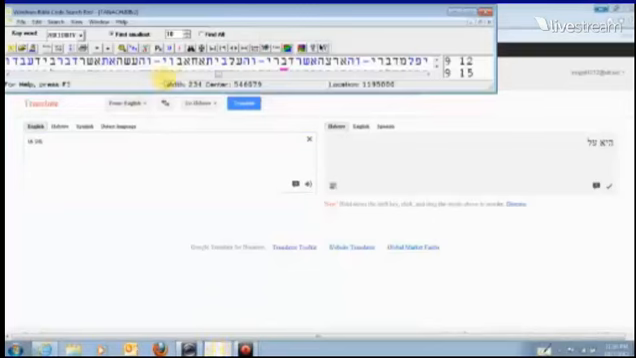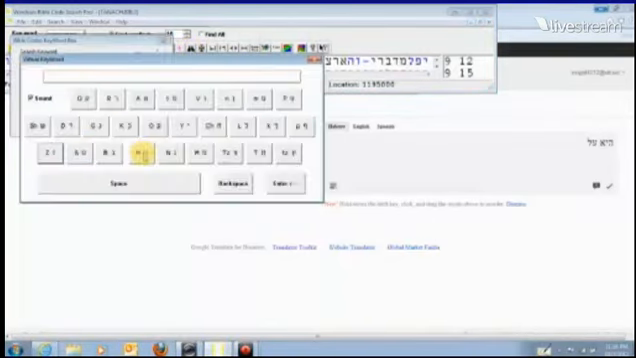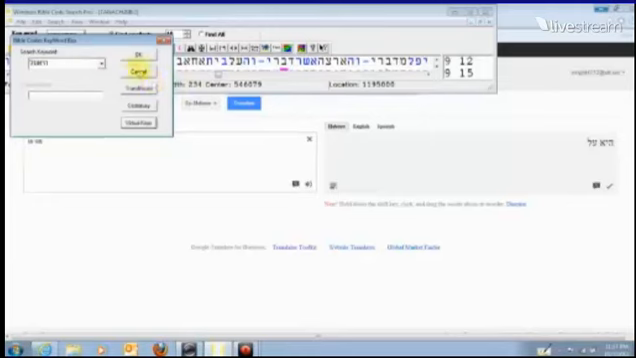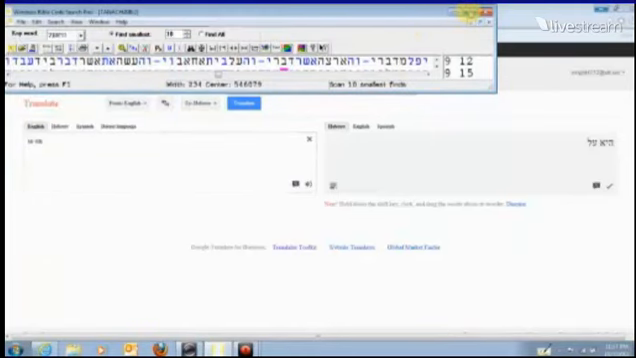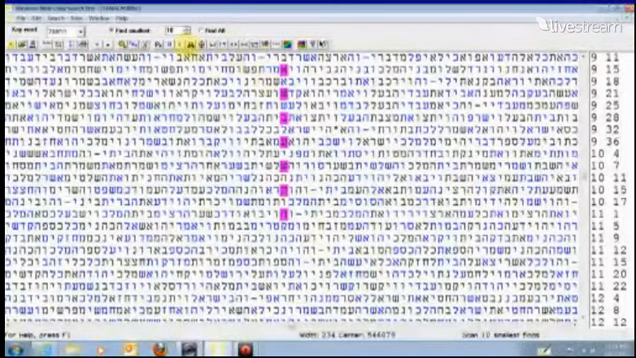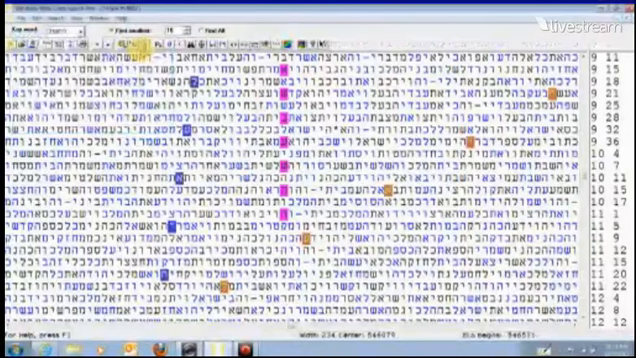So let's put those letters in and see. Hey, Yud, Aleph, Ayin, Lamed. And here we go. ISON. And there it comes. Twice. Gets in the table twice.